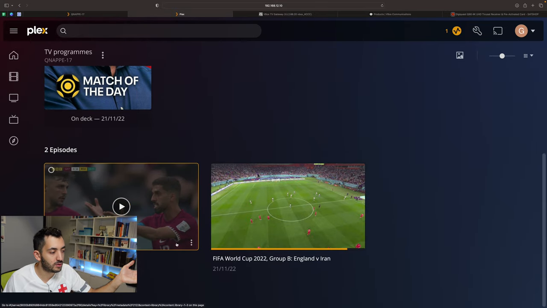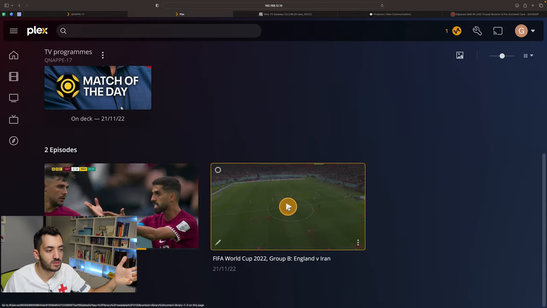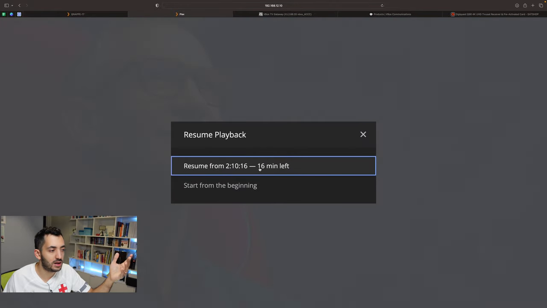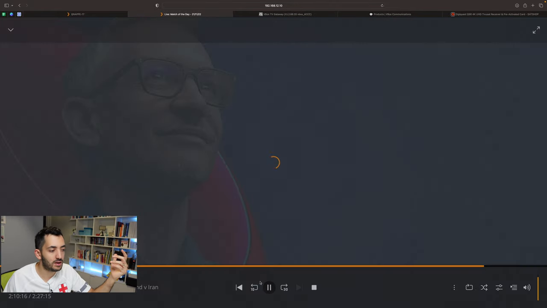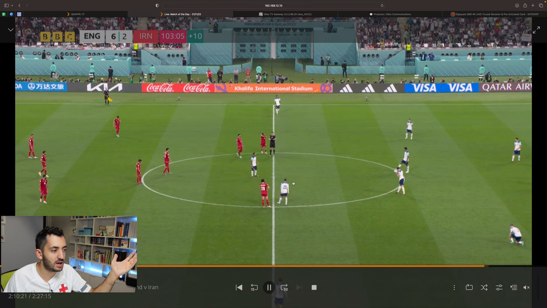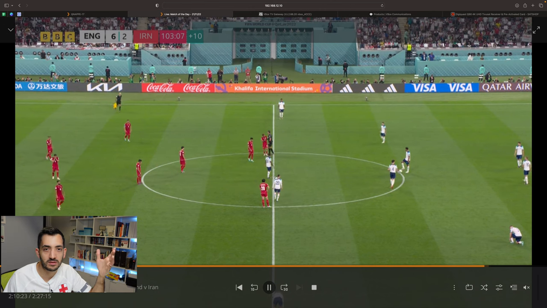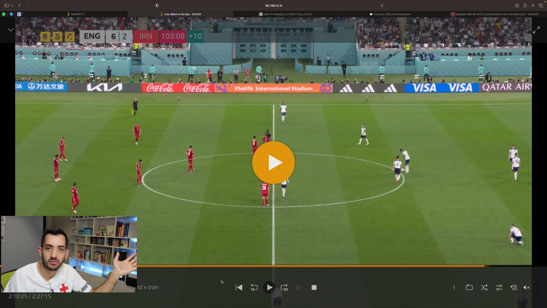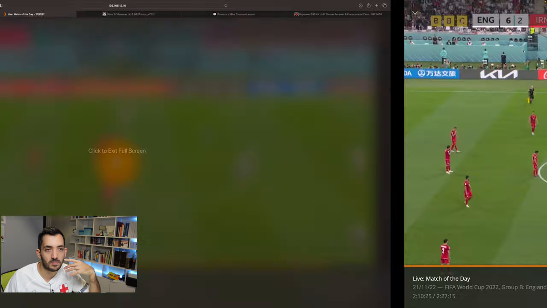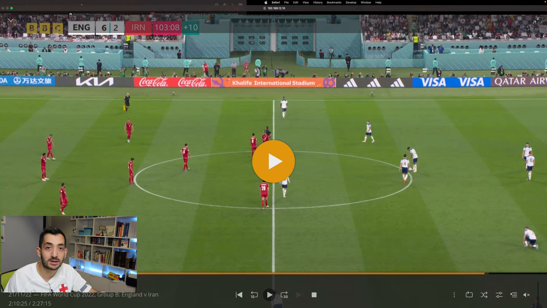And you can see the two episodes. So you can watch this game or watch this game. And if you just play, it's exactly like anything else you're playing from Plex. You can actually see this is the game running, it's the last few minutes of the game, so you can pause, rewind, stop, basically like if it was any Plex content.